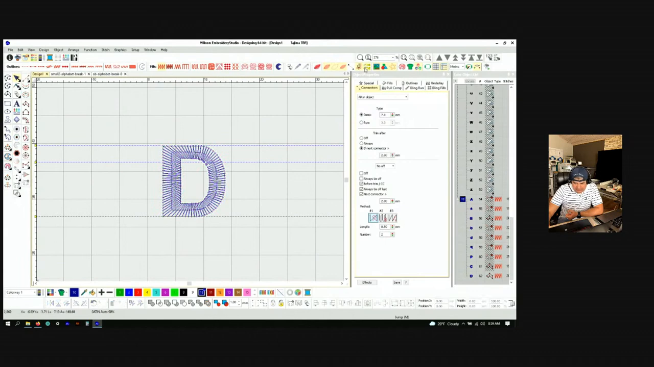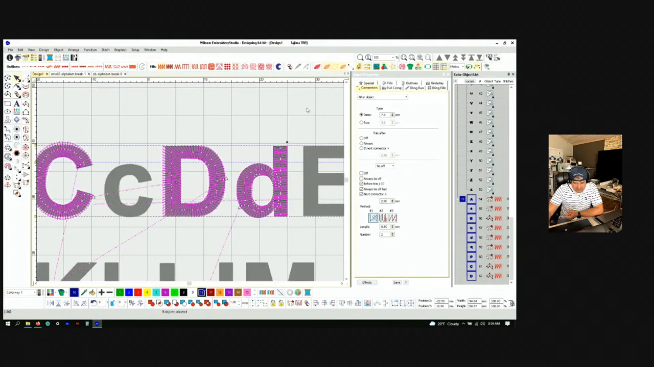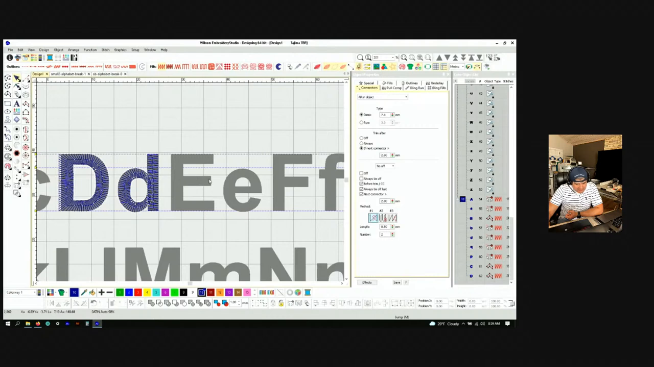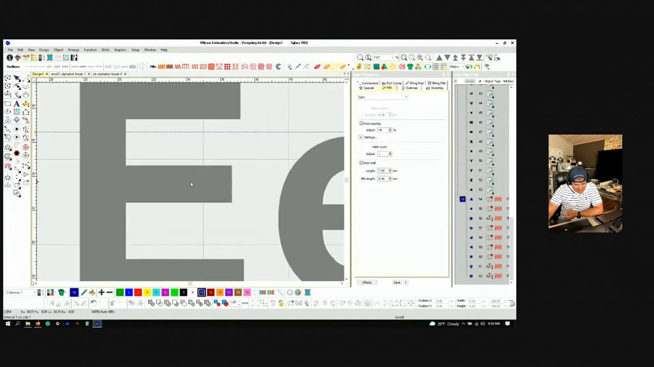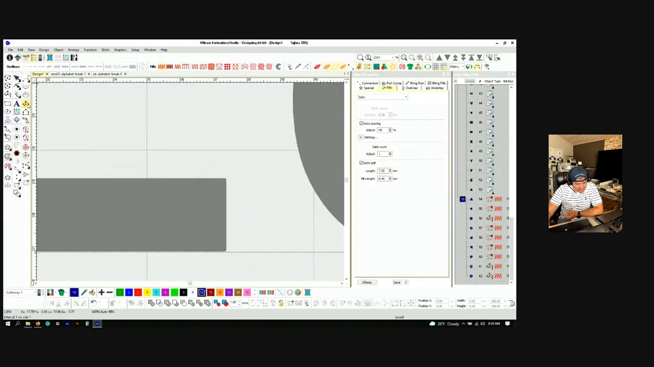All right, let's continue here. Let's show all. Good stuff here. Let's go into this E. E looks very simple. It is very simple. But let me tell you what is a common problem with the letter E.